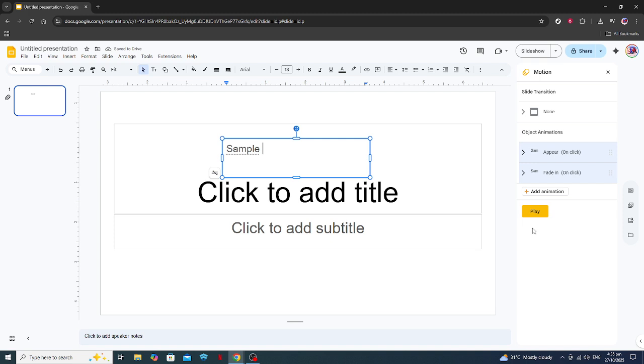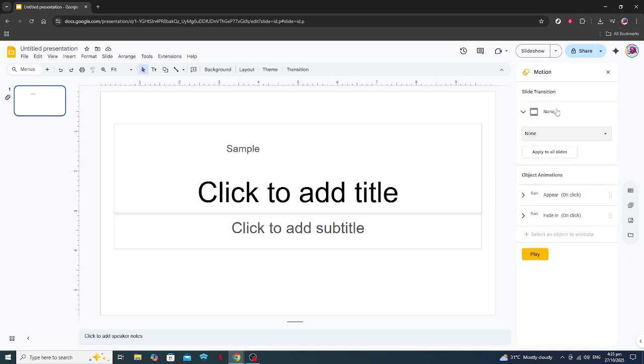Now, it's time to fine-tune the timing of your animations. Below the animation options, you'll find settings for start, duration, and delay. For start, choose On Click if you prefer to manually control when each paragraph appears. This is often a great way to maintain pacing with your verbal presentation. Adjust the duration and delay according to how quickly you want each paragraph to appear. A shorter duration means a more snappy animation, while a longer delay allows more time between each paragraph's appearance.